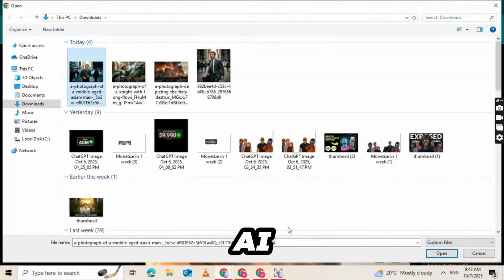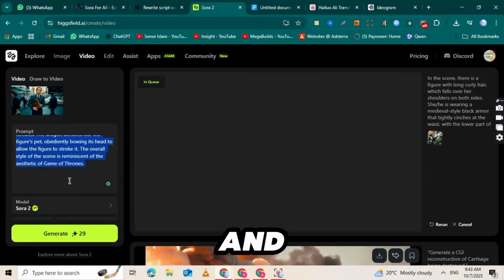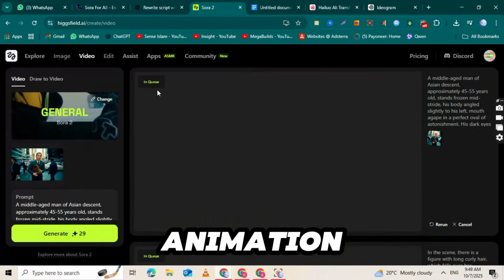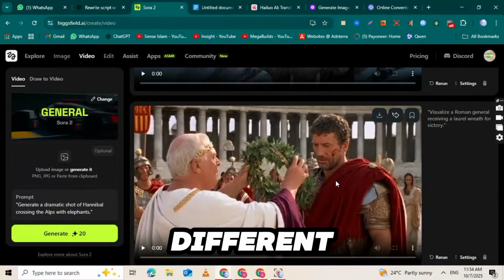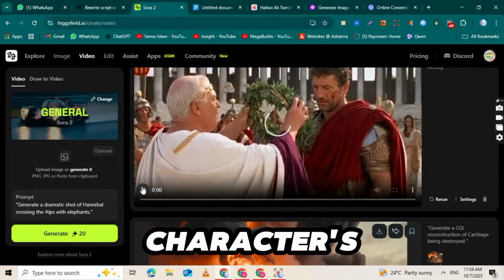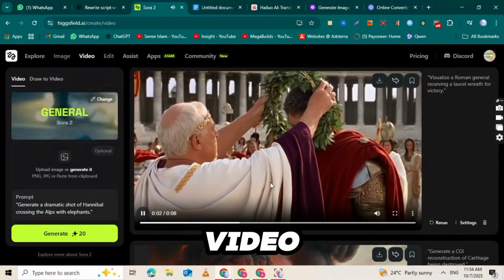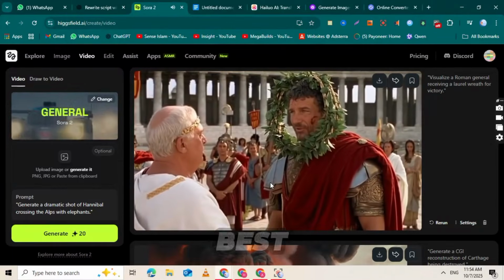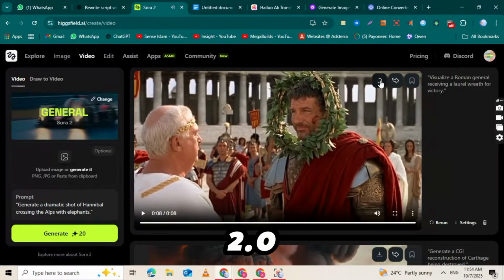With Higgsfield AI Sora 2.0, you can create unlimited videos that look cinematic and professional. The platform doesn't just stop at basic animation, it also supports high-quality lip sync, realistic voices, and character consistency across different scenes. That means your character's face, voice, and expressions will stay the same in every video, giving your content a clean, professional look. And here's the best part, Higgsfield AI offers more than just Sora 2.0.